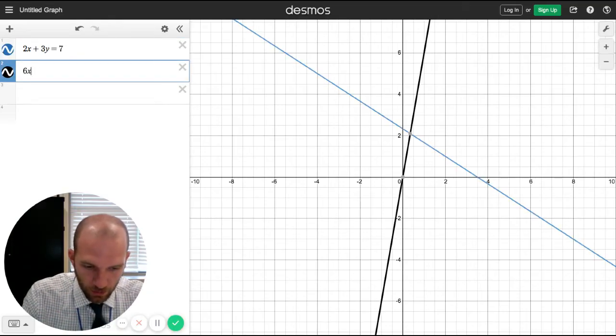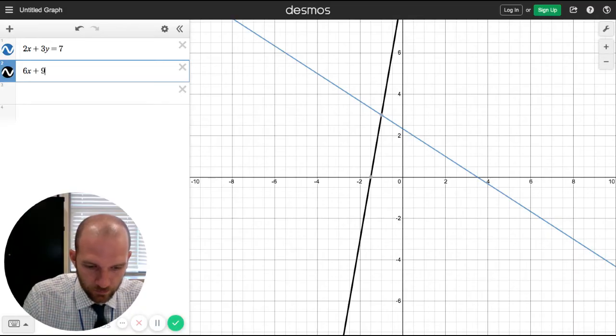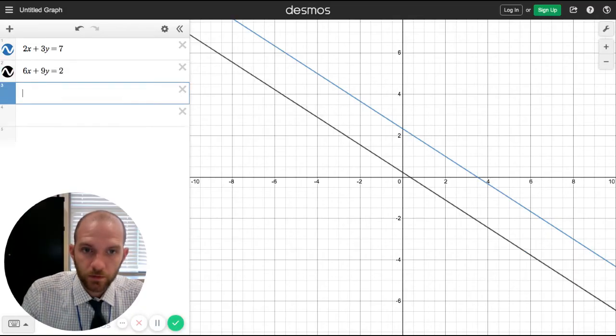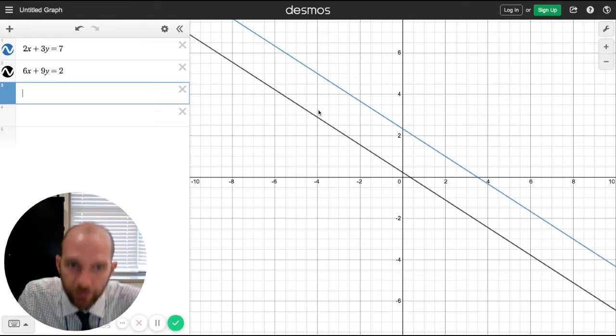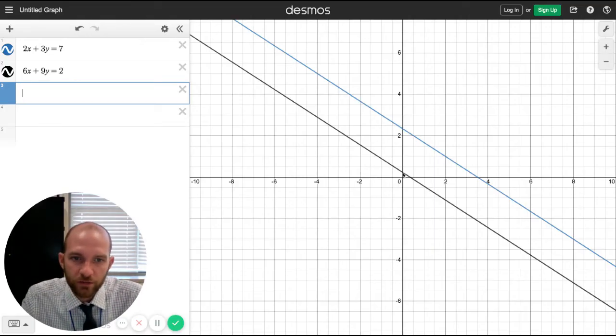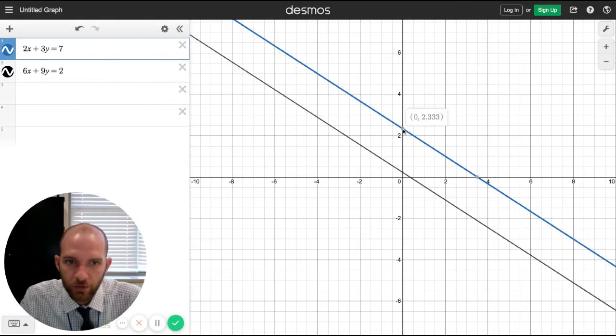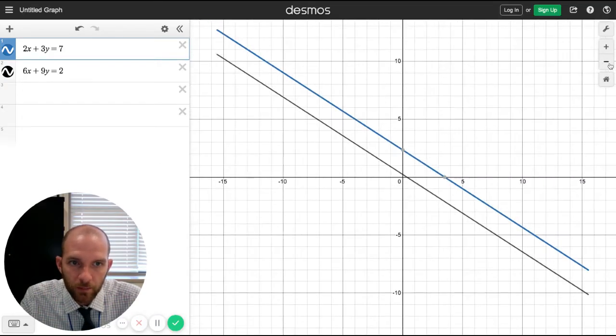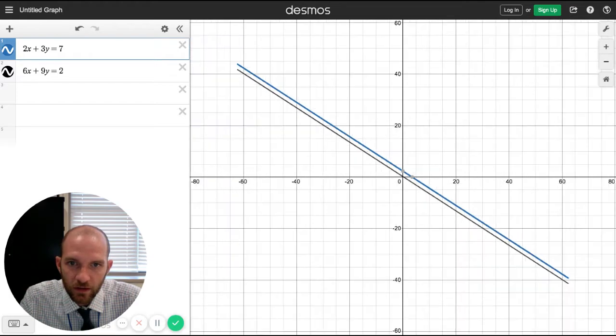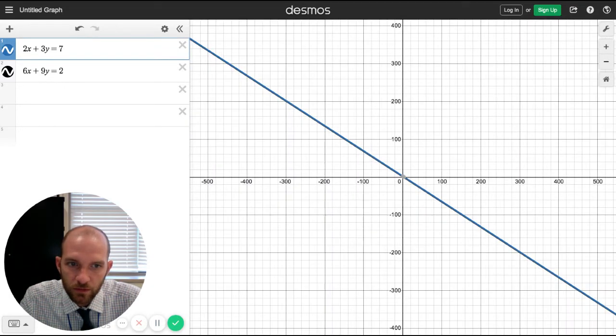6x plus 9y is equal to 2. So we see these two graphs, and what do we know about these graphs? Well, to me, these look perfectly parallel. And if we zoom out, I'm going to zoom way out on this thing. Do these lines ever touch?